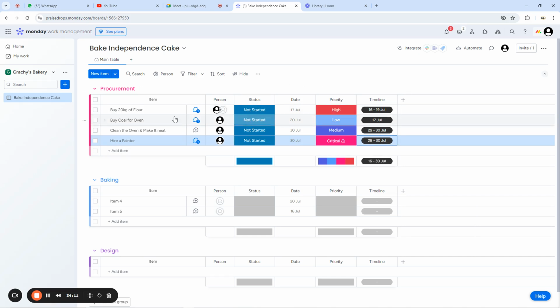So at this point, we are done with the procurement stage of all you need for the material for the cake. But then let us go back. You can see now we are baking, but we have only flour here. There are other things that we are missing that we've not added to the list. So what do we do? We just come here to this small arrow, expand this item, and click on it.